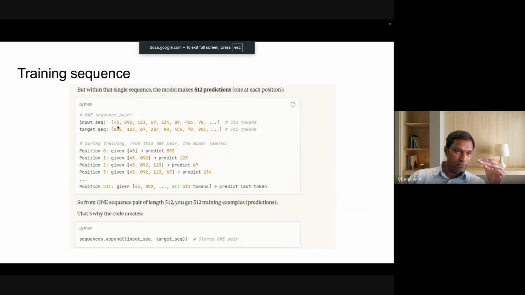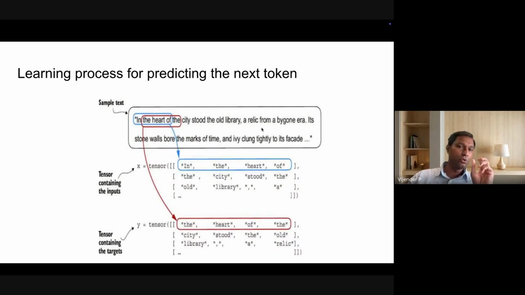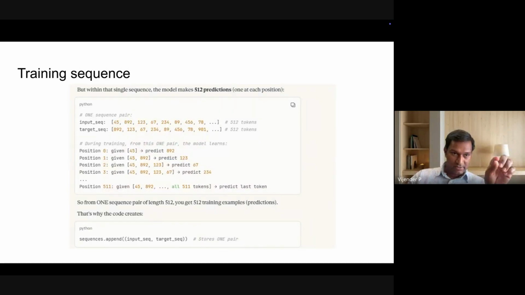If you see, this is how the training sequences look. You're giving one input sequence of 45, 892, 123, corresponding to the words. As I said, all the words you're seeing here, "in the heart of the city stood the old library," are converted into tokens using our tokenizer, which we already discussed. So using the encoding, it converts from the English word to the token ID and represents it in a sequence like this. One input sequence is 512 tokens, and then you prepare the target sequence.